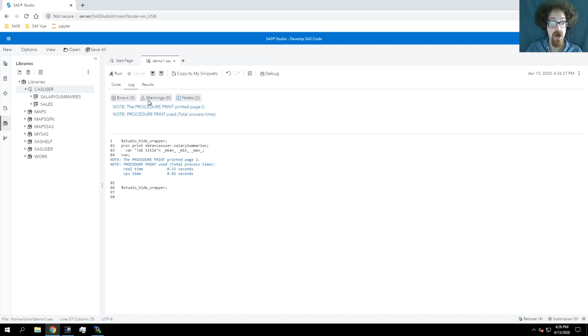But if we go to the log, we can see that nowhere does it talk about using Cloud Analytic Services. So this procedure gets executed locally in SPRE, which means that basically this data gets brought locally to SPRE to be executed on this single machine environment. I'll go back to the code.